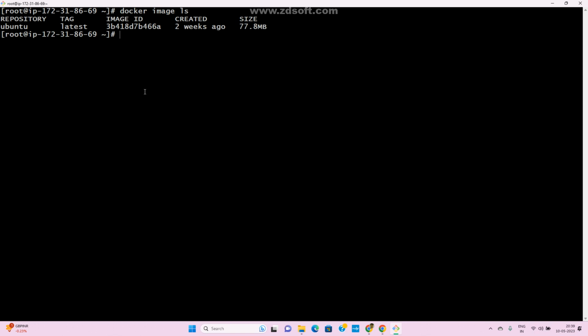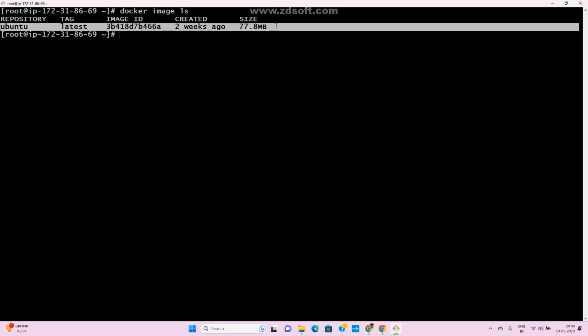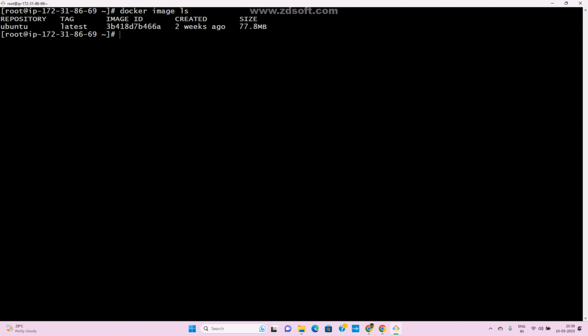It will display all images. I hope you got it right. So this is a very simple, basic command only. Anyone, any doubt, guys, here? So docker image ls also will display all images. See here, docker image.